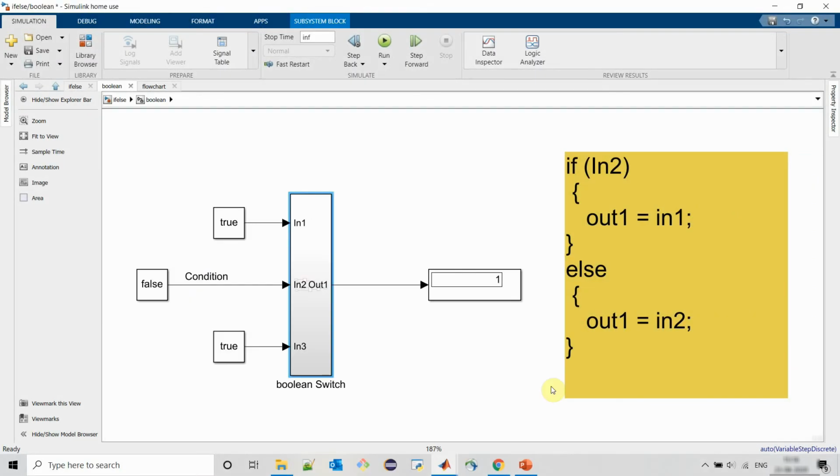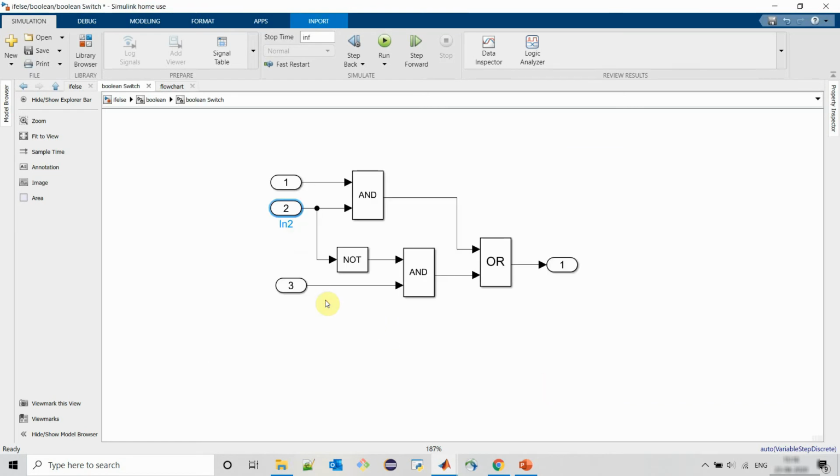Similar to the switch block, in case of Boolean signals, it is always advisable to use logical operations. To implement if-else logic, we will use two AND gates, one OR gate and one NOT gate. Input 2 is our control signal, so when input 2 is 1, that is true, we will pass whatever value is present on input 1 as the output. When input 2 is 0 or false, we will pass whatever value is present on input 3 as the output.